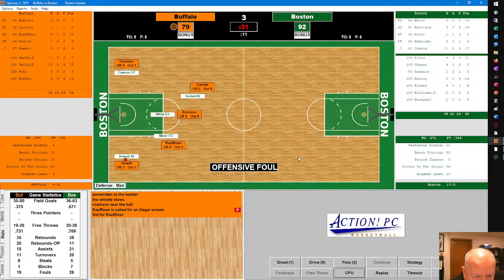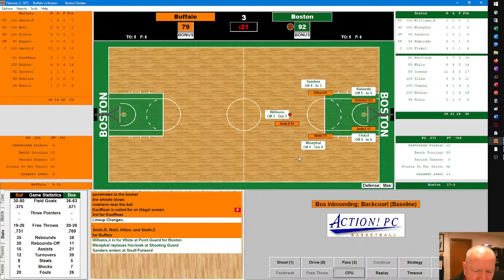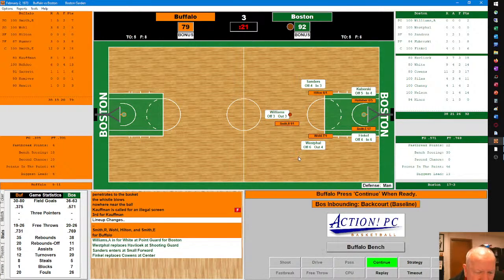And away from the ball, we have an illegal screen, and that's called on Bob Kaufman. And that's no big surprise. That was just a complete muddle of bodies for the Braves on that offensive set. They couldn't figure out whether to wind their watch or scratch their nose. And finally, it was Kaufman being called for the illegal screen, and the ball goes back over to Boston.